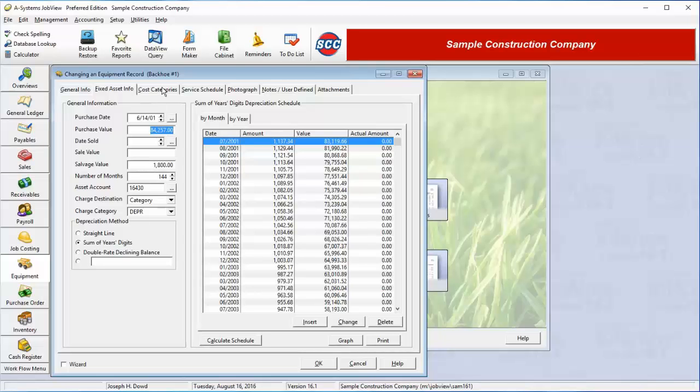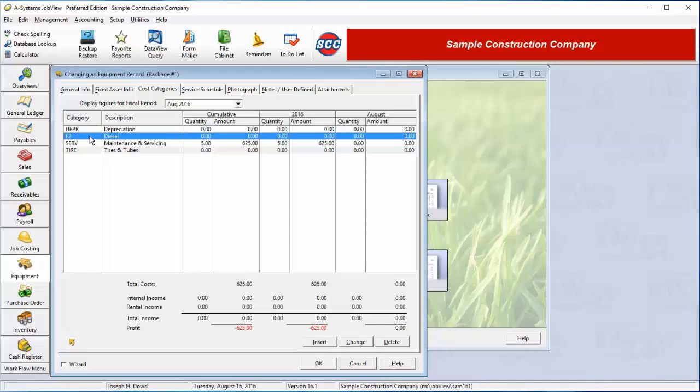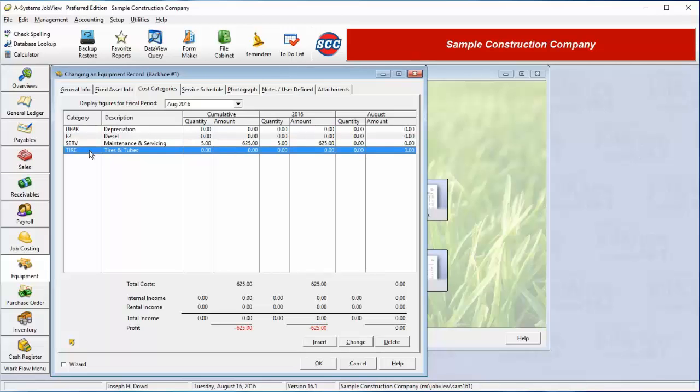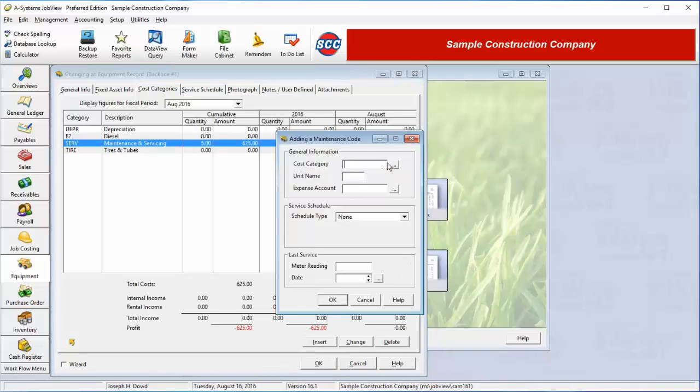The third tab is the list of maintenance categories assigned to this piece of equipment. We can now add any number of maintenance categories to which we can expense costs for this piece of equipment. For example, we might have fuel costs, lubrication and oil costs, depreciation costs, and tires and tubes. We could also have a category for servicing. This category could receive payroll costs when our own employees service this piece of equipment. There are lots of kinds of costs we might anticipate charging to this piece of equipment.